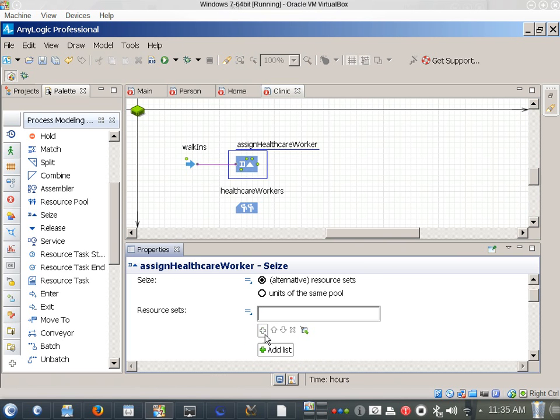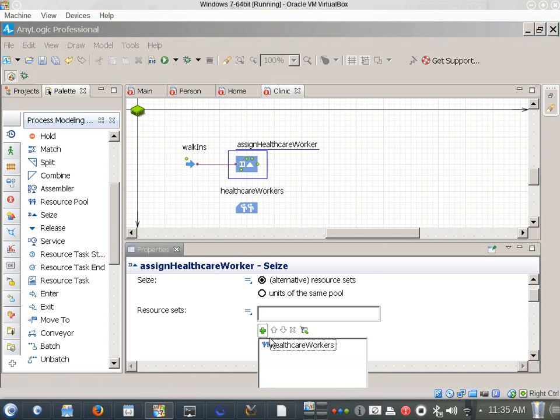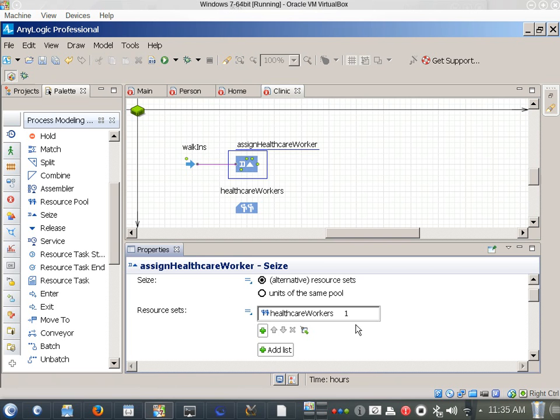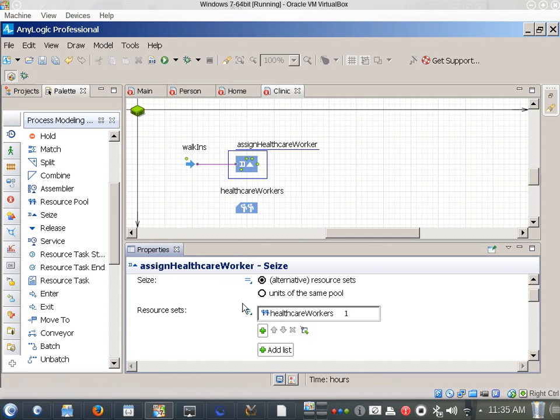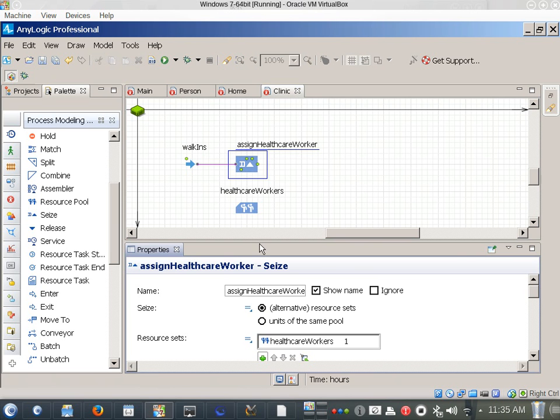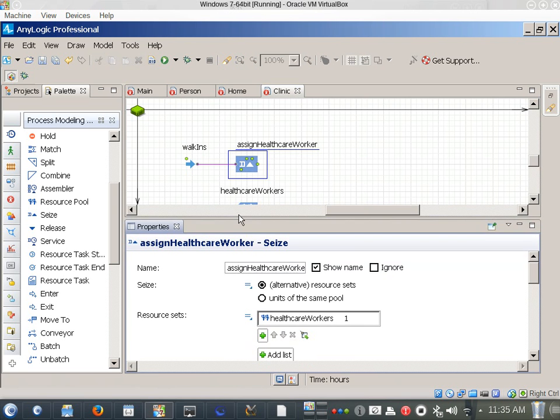Okay, that's great. We're going to here have this associated with a resource set, and it's going to be healthcare workers, and it's going to be one of them. See that? Do people see that? So when we have this indicated, it needs to know some information in order to do its job. In order to be set up properly, it needs to know, well, out of what pool will I be allocating people? And I just use this plus button.